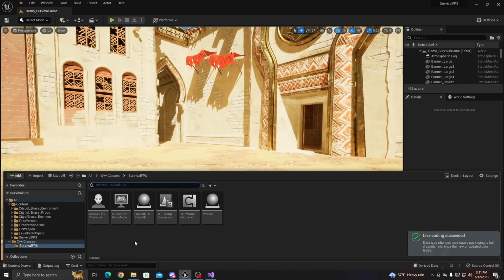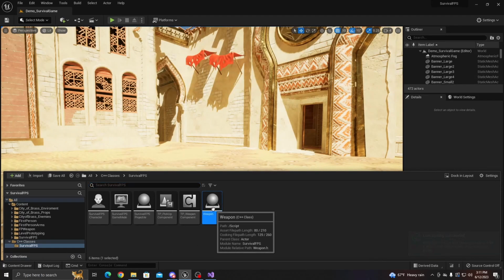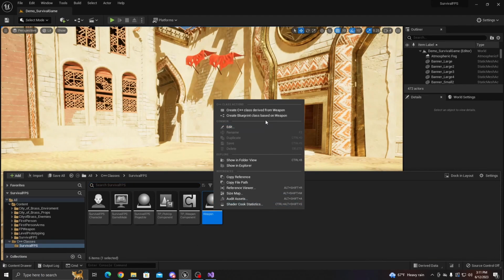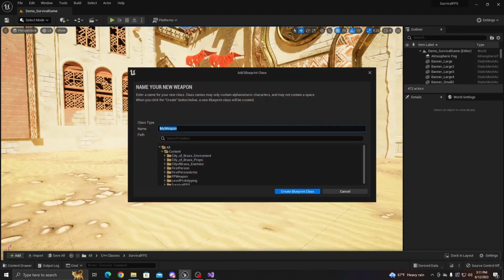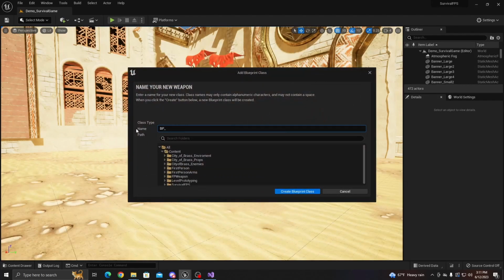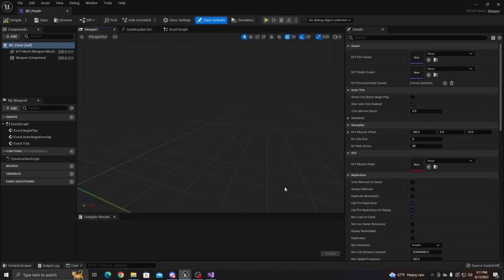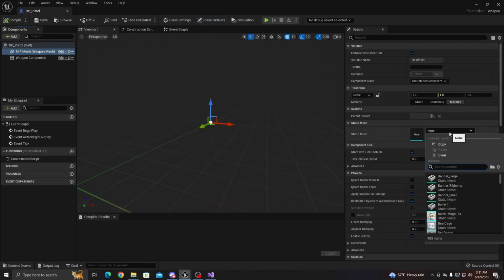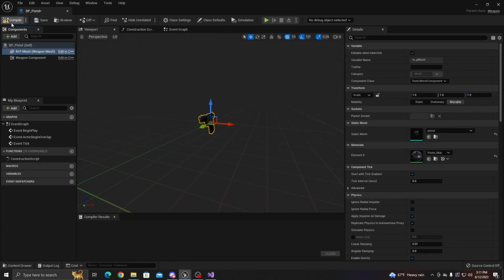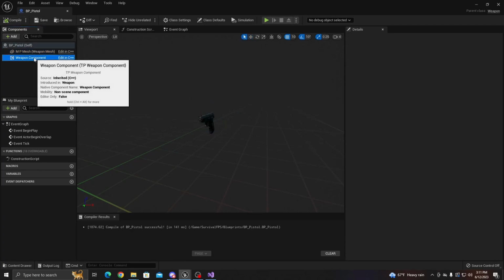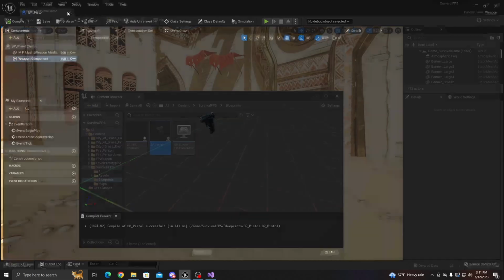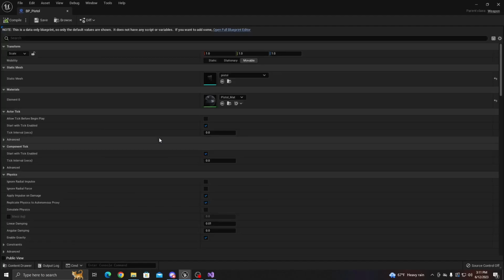Perfect. Now, if we go into our weapon right here, we're going to create a blueprint version of it. And we're going to call this BP pistol. And we're going to put this in our blueprints. Save that there. Go into our mesh class. We're going to assign the mesh to be our pistol. The component. And now we have our pistol weapon.